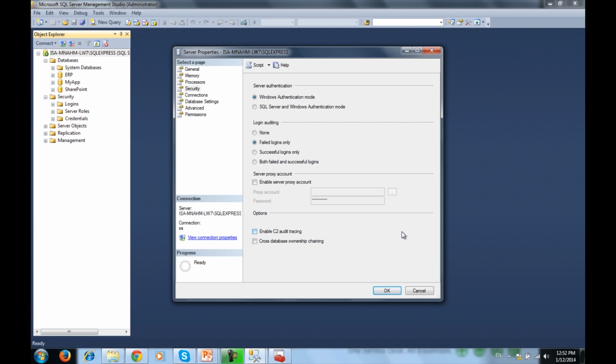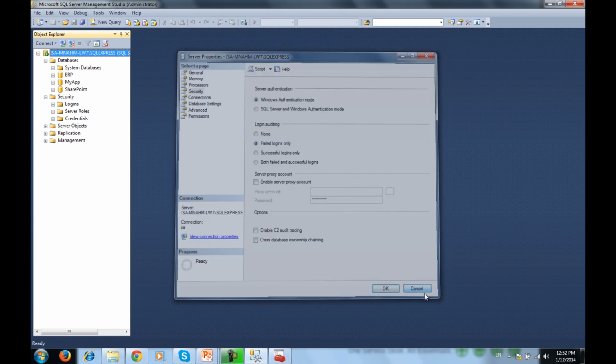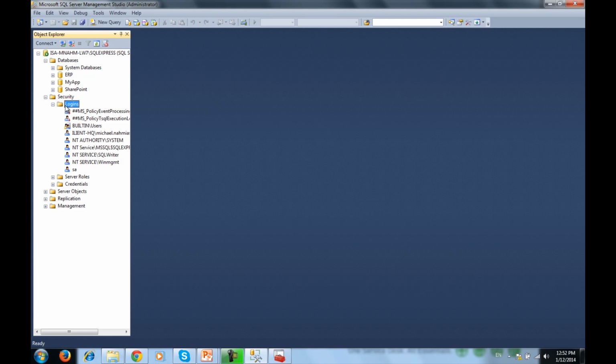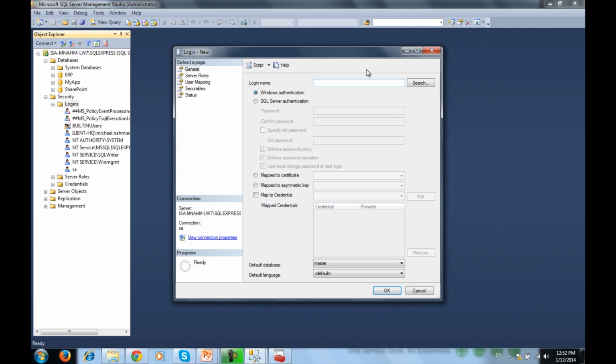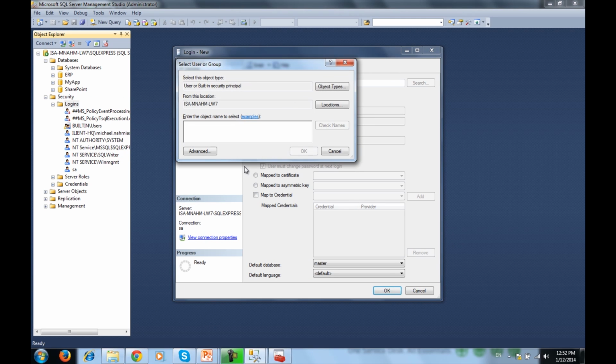Before you do that, remember the user I used to log in here was the SA account. It's a local account. If I do that, I disable my ability to use that account to log in. So before I do that, I'm going to add a new login here. And Michael, I'm going to use your account.